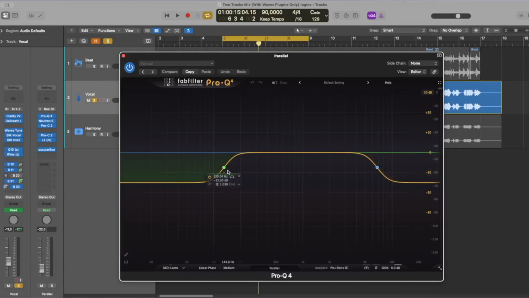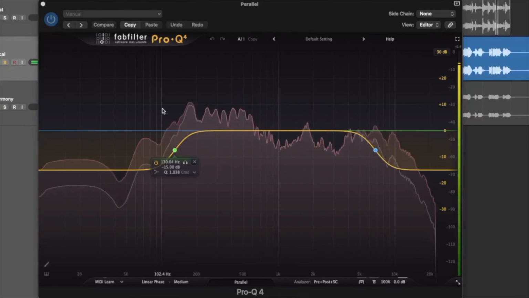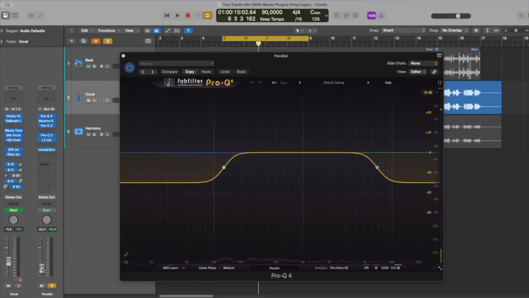For example, right now you're going to see that on my Pro Q, here on the Pro Q4, I just took out a lot from these frequencies because I want the parallel to have only the body of the vocal. It will not be so easy to hear, so let me go and push it up so that you can hear, but it's not going to be like this in the mix.